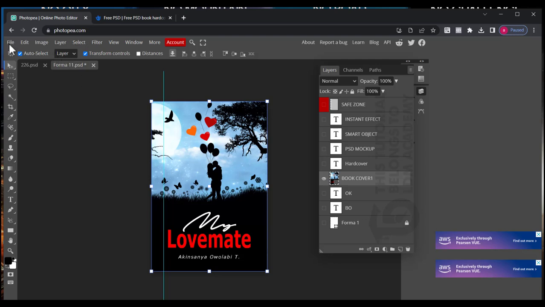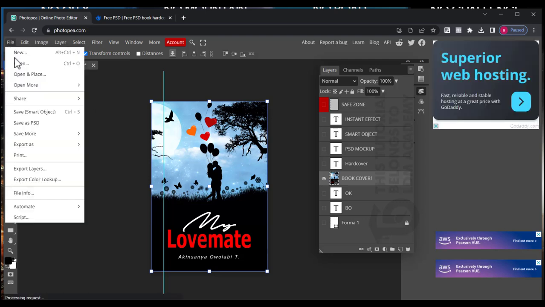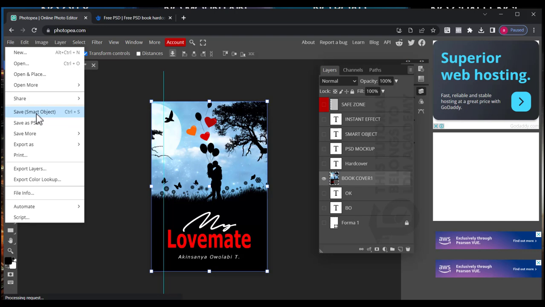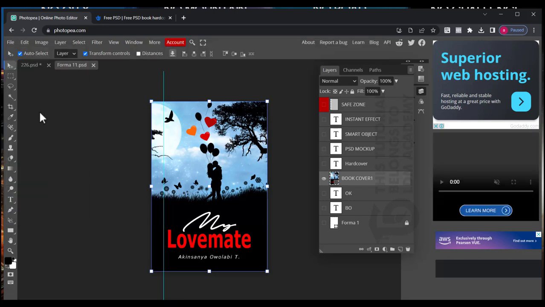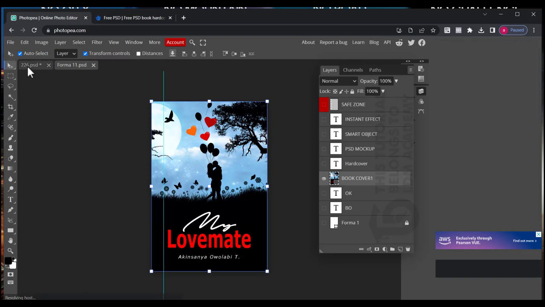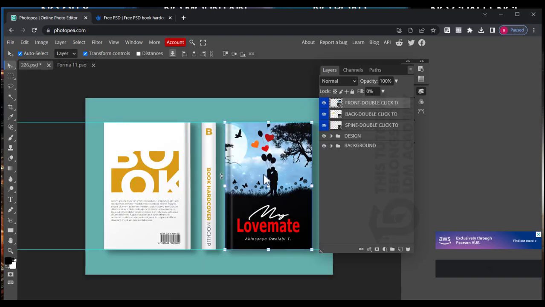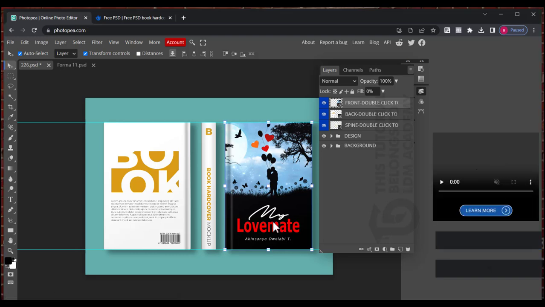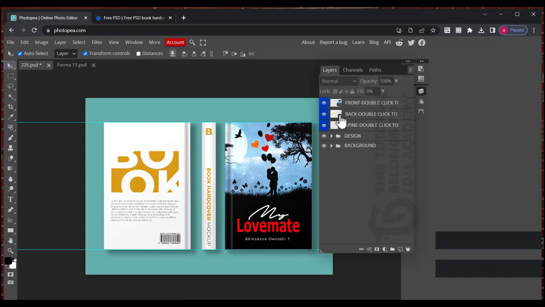Then what else? You're going to click on file again, and then click on save smart objects. All right, now let's go back to the main mockup and see what we've been able to achieve. So you can see that it's our design that we now have on the mockup. You can see how beautiful it is. All right, so now let's move on to the next one.